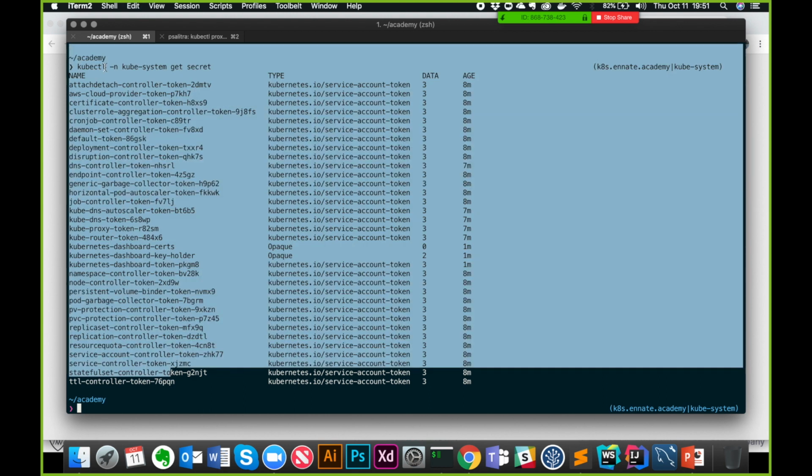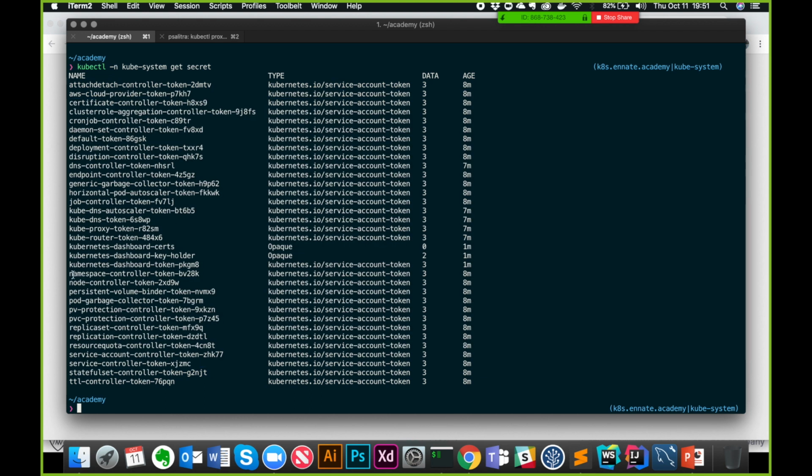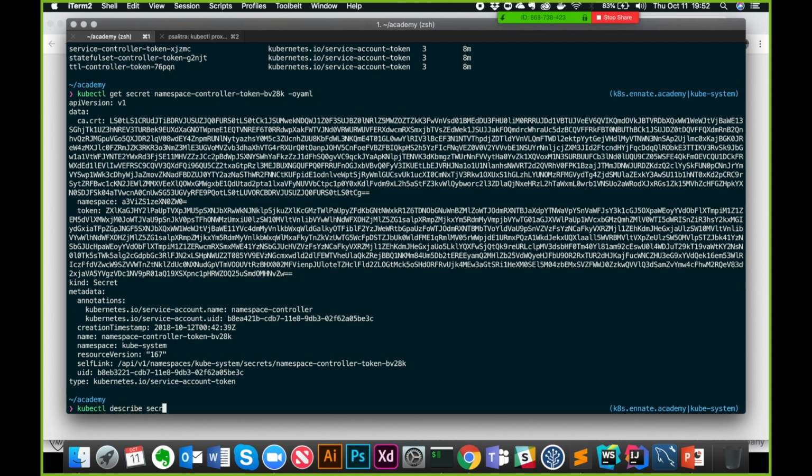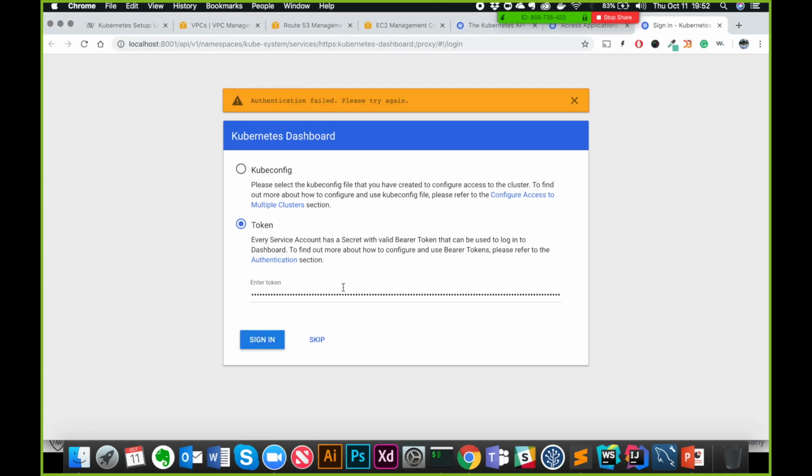By default, there is no admin credentials created for the Kubernetes dashboard. You can go and create it, but not recommended from my perspective. I'm just gonna limit it to this one. Describe. Okay, this is encoded, so much better.